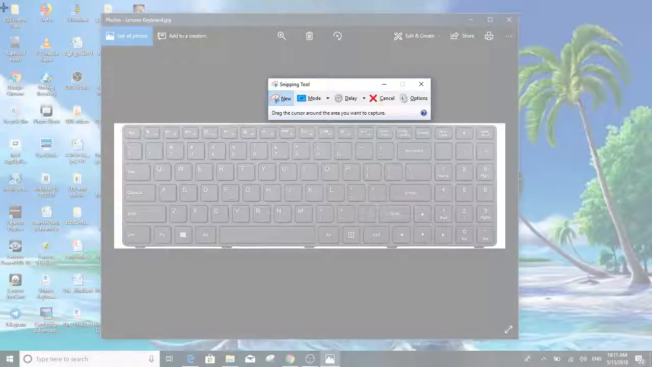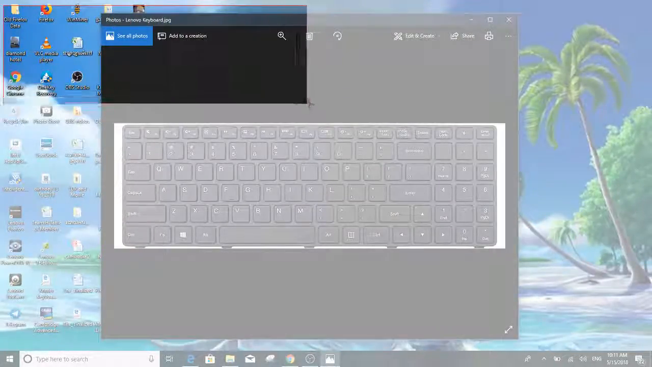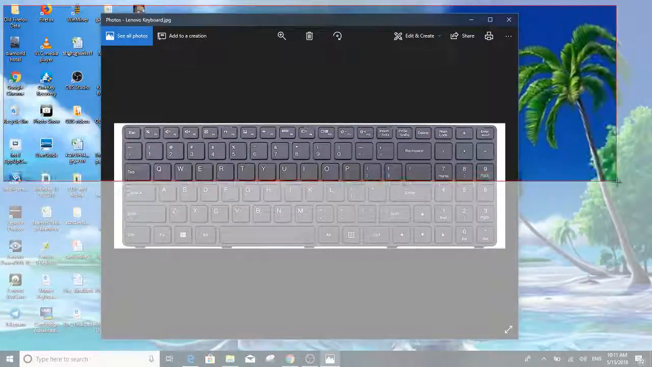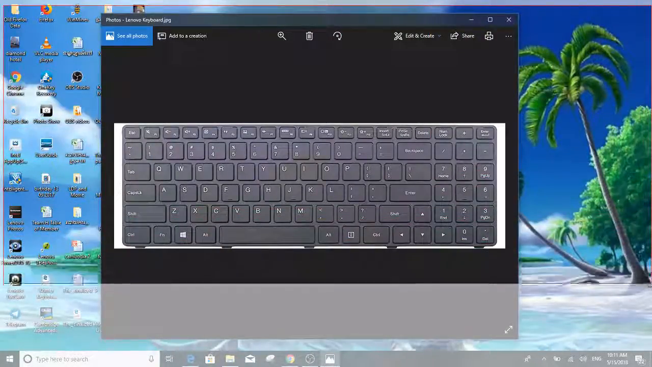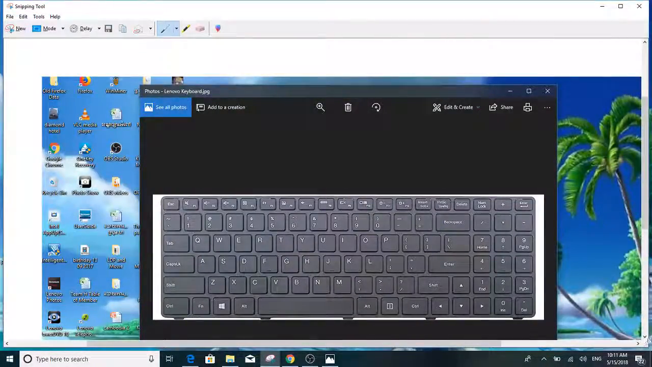Then drag our cursor right here to select where we want to do the screenshot on our screen. So that's it, guys. See this.